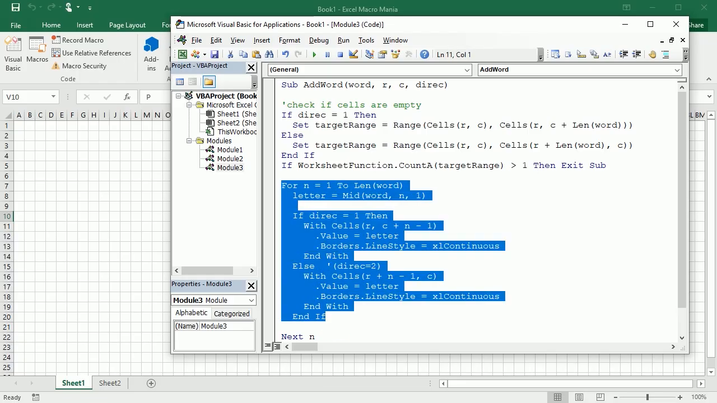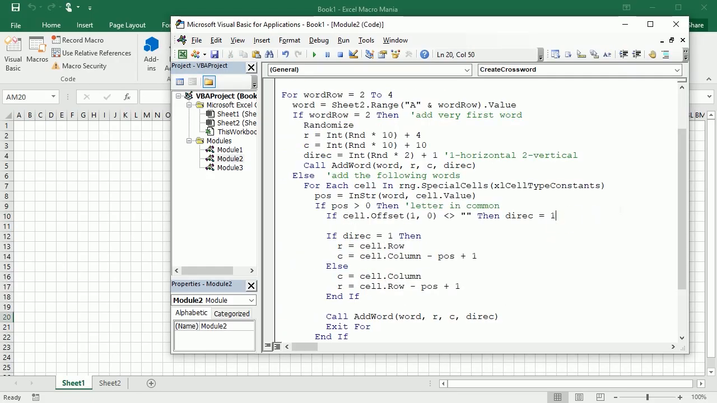It doesn't matter. But now, I just noticed I forgot here to add direction 2. So when this happens, when the one cell below is empty, the direction is 1 for the next word, but else the direction is 2. Then we can run this, and it's not perfect. I'll get back to this code in a moment, but let's run it for now.